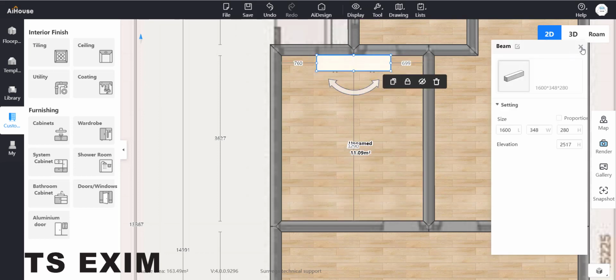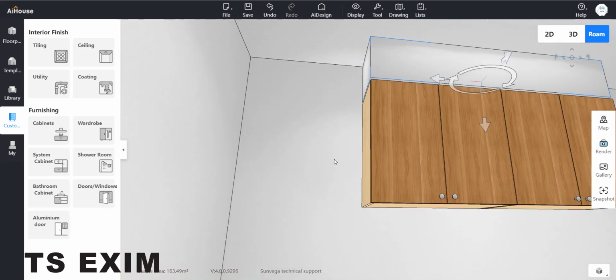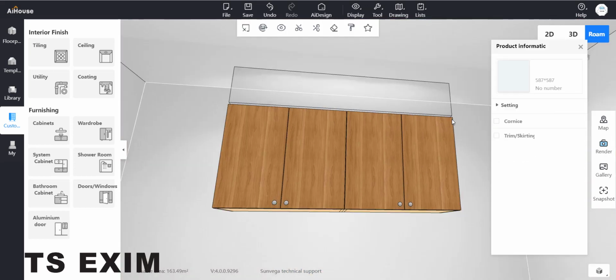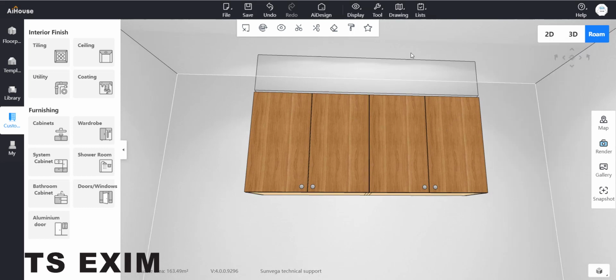So here you can go back to room view. This is the beam. Make sure the beam sticks on the ceiling. Alright, so make sure it aligns with the cabinet and it sticks to the ceiling.